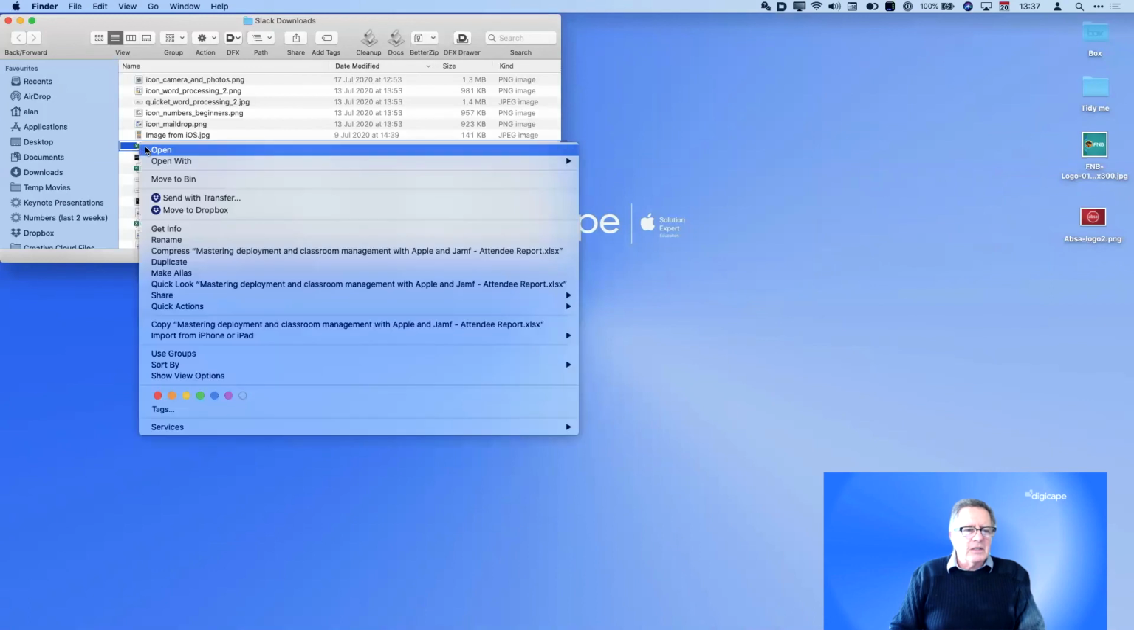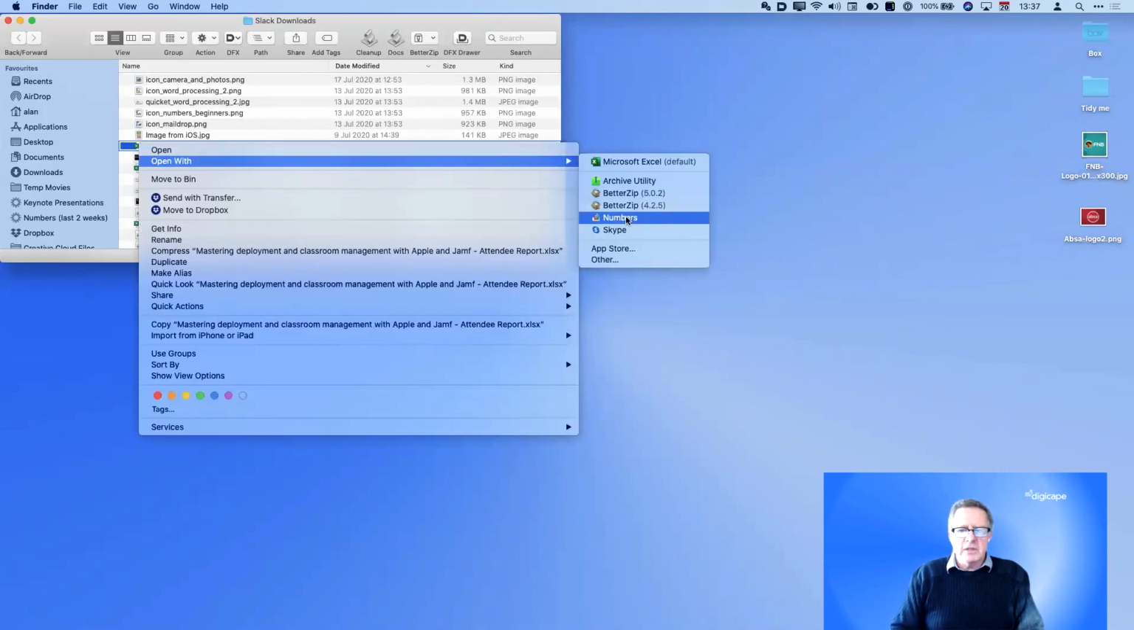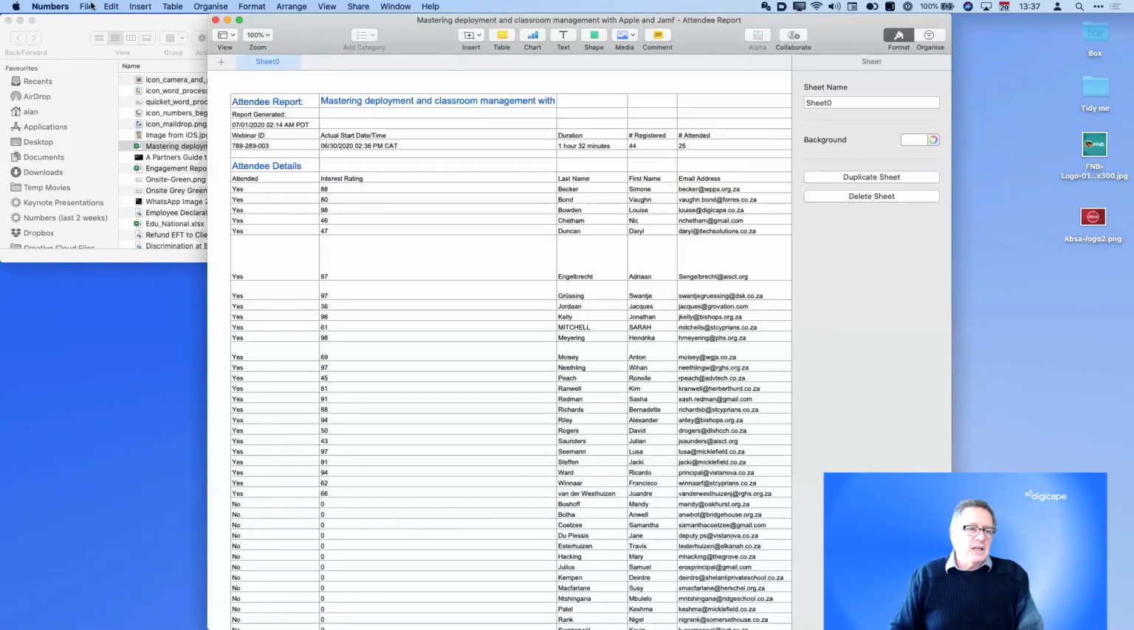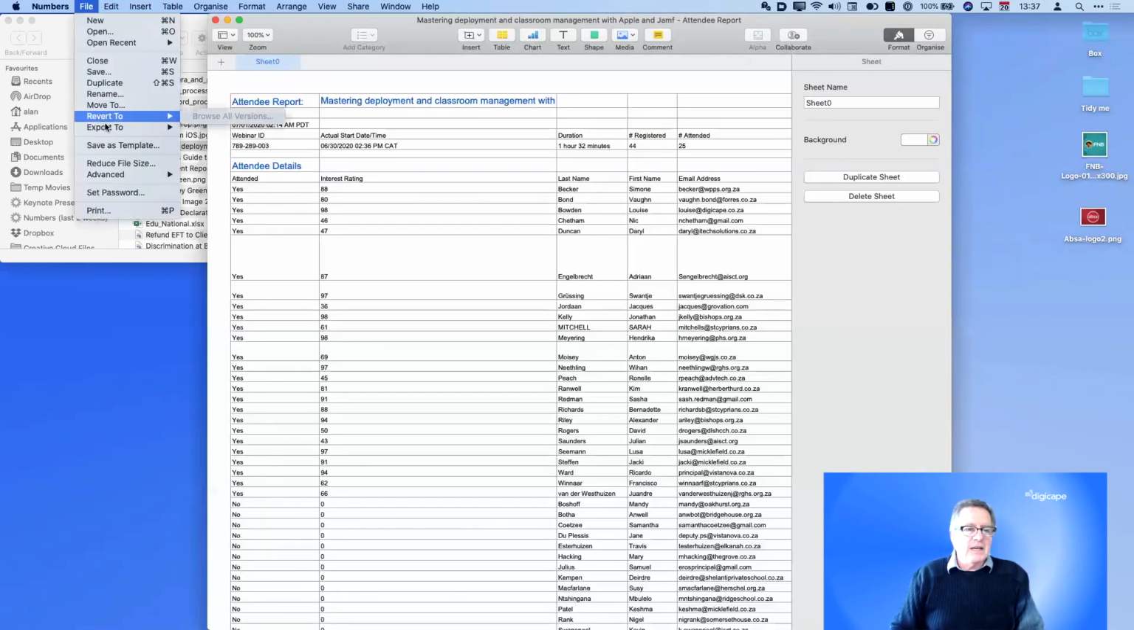If I right click on it, I can choose open with and choose numbers, and I can open up the spreadsheet in numbers. And there's my spreadsheet. I do my work, and then when I want to send it out, I can export it back as Excel.